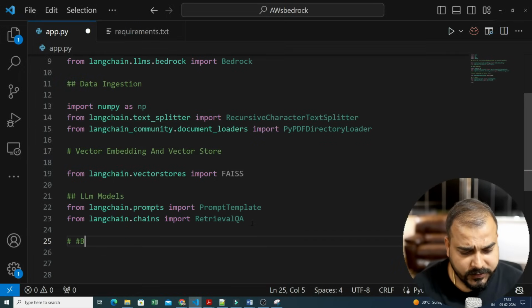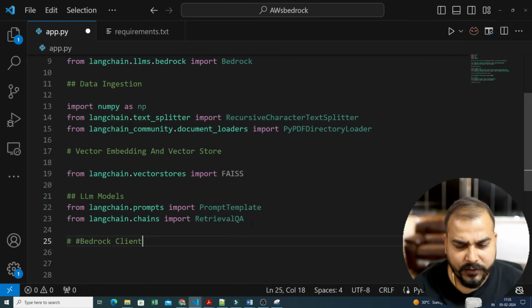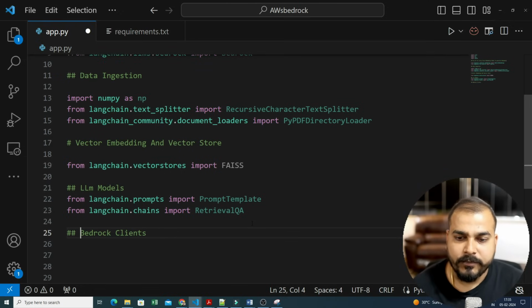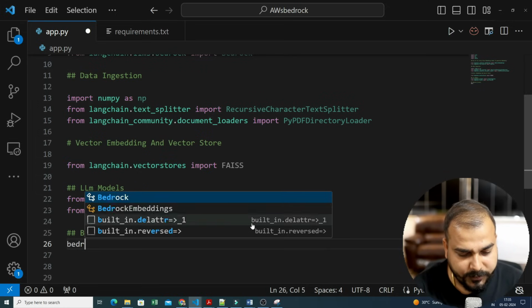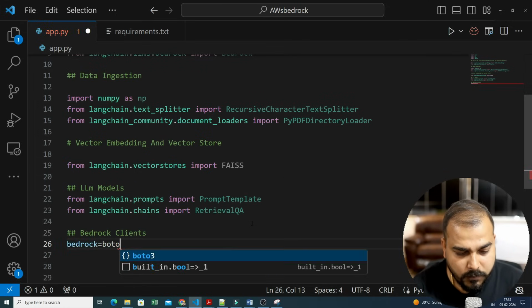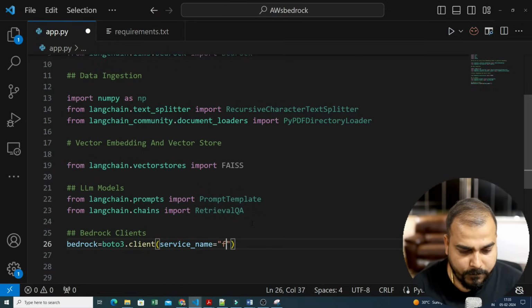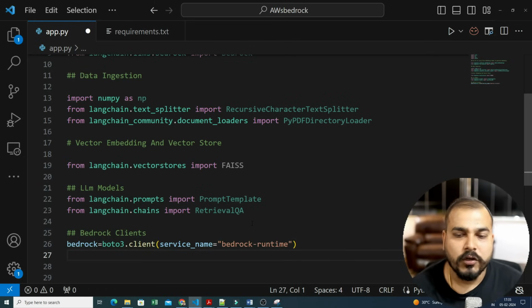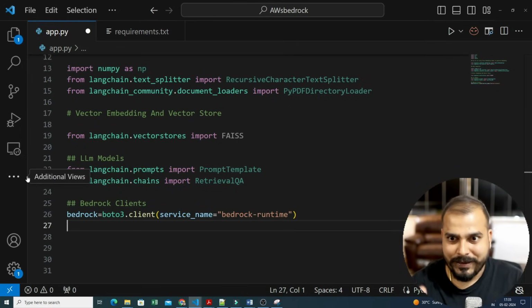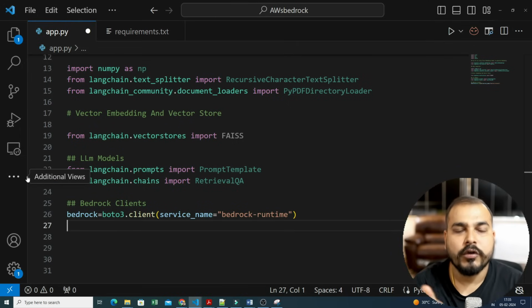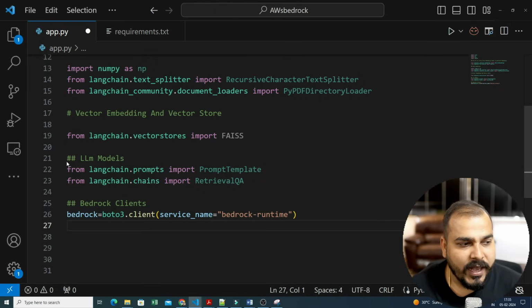Now let's call the Bedrock client so that we get access to all the models. So I will go ahead and set up the Bedrock client over here. Let me write bedrock equal to boto3.client, and here I'm going to give service_name equal to bedrock-runtime. Okay, so I've already shown you yesterday also in my playlist on Bedrock how you can call the client itself and access the models.